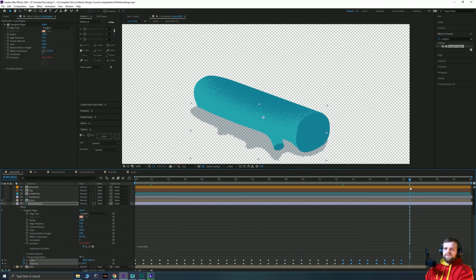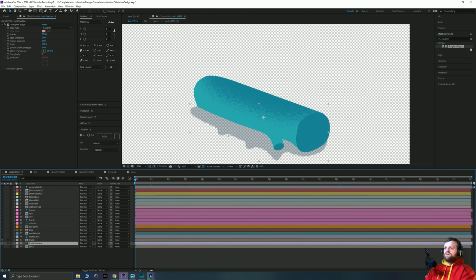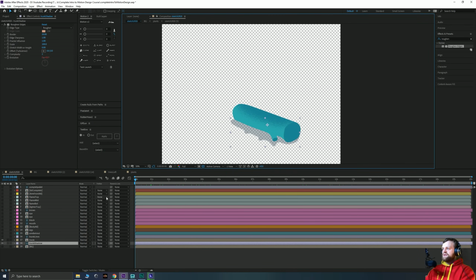Because there's no point for a script. We know that that's what we want. It's looping. We're happy with it. It's good to go. We can then collapse that down, and that's our trunk shadow, nice and animated.